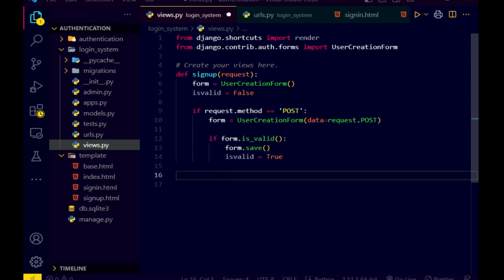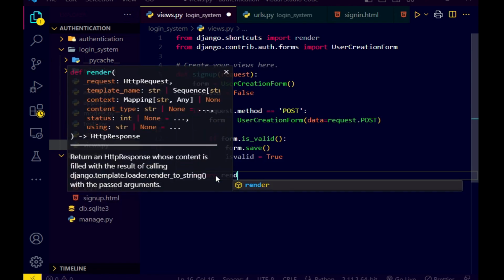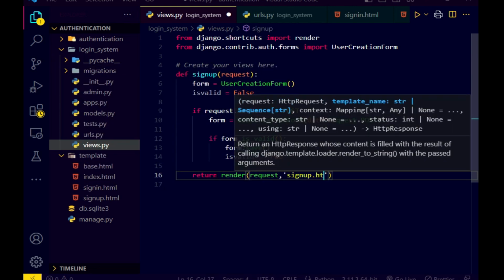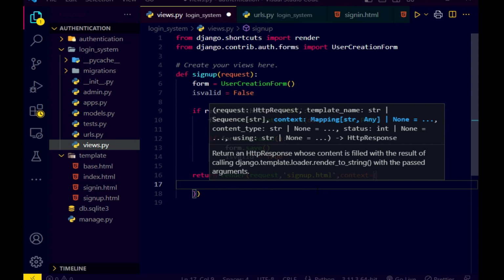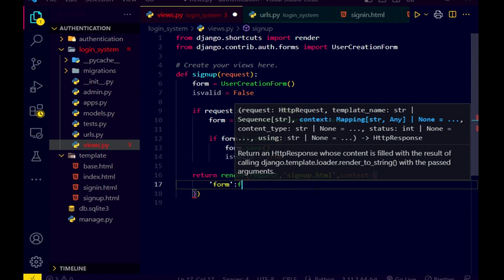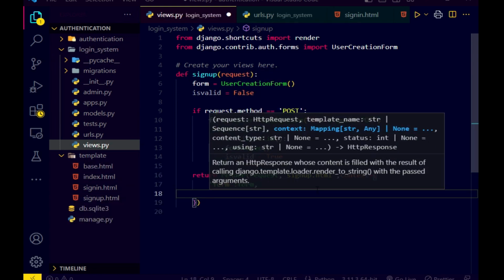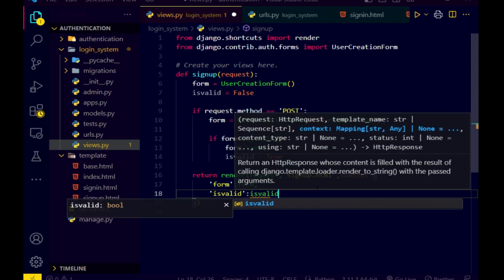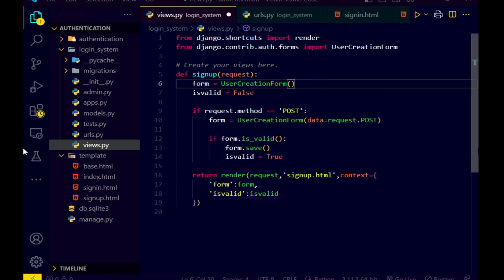So we'll render an HTML file here. Let's render our form here. Return render, request, signup.html, and we'll pass context, we'll pass this form so that in HTML we can render this form. Then we'll pass our is valid prop. So we have created our sign up function.